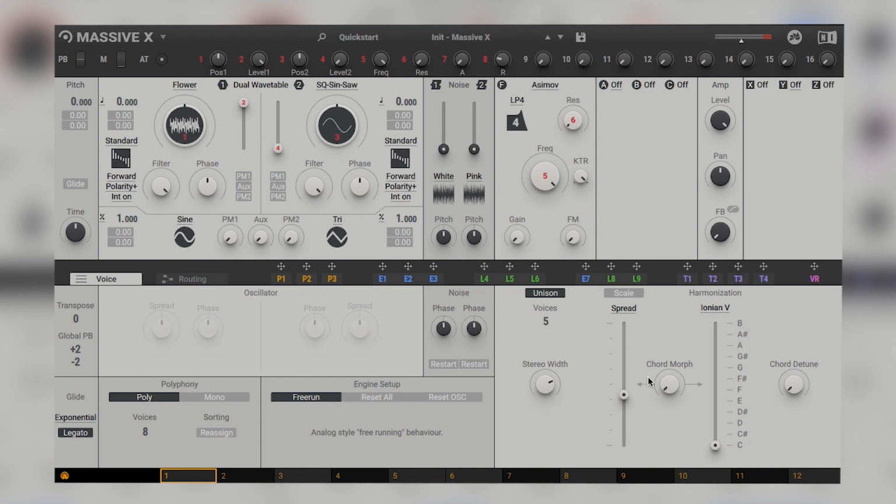And a cool thing I'm going to point out while we're here is I'm going to turn on this chord morph. You can actually make it so that every time you hit a note, it plays chords for that key in whatever scale you pick. And it's a cool little feature. So anyways, I'll turn that off. We have a cool little thing.